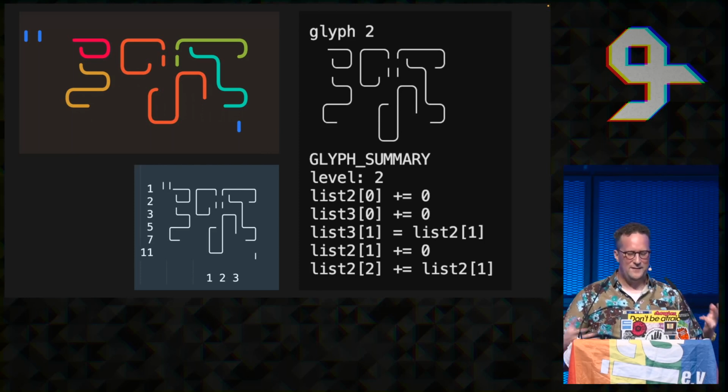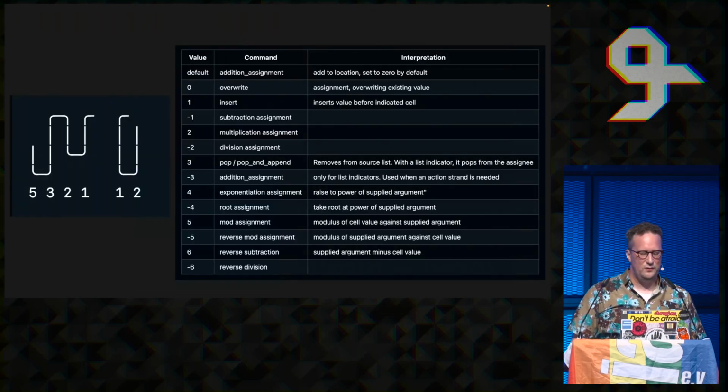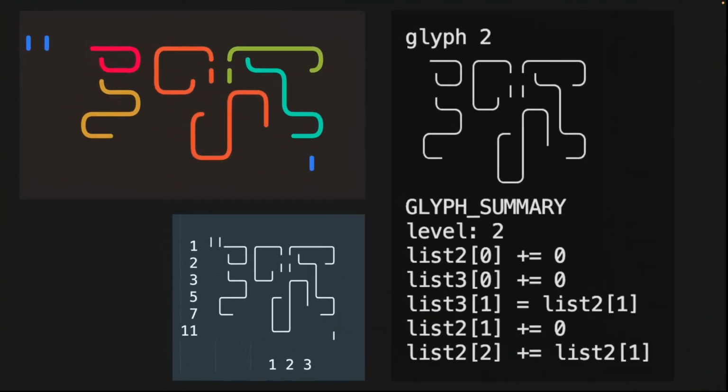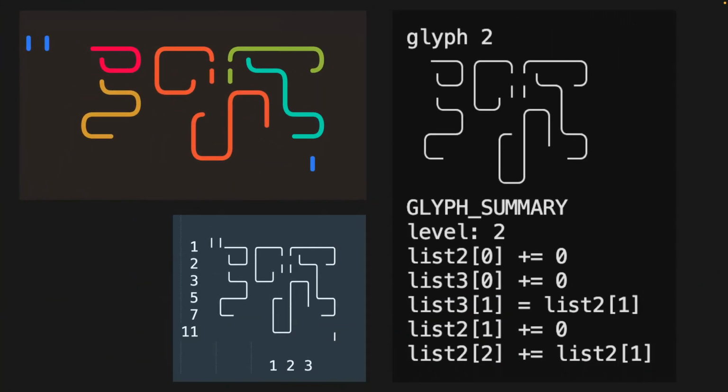creates a number, and then you have to look that number up at a table, and it tells you what this actually does. So in this case, this one is doing a replace. Instead of doing add assign, it's just doing an assign.